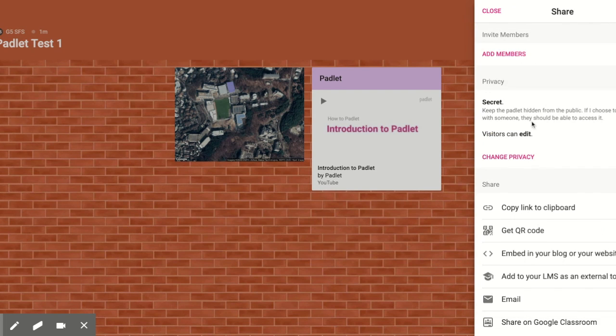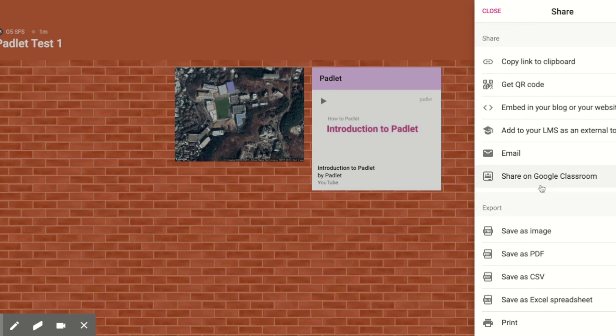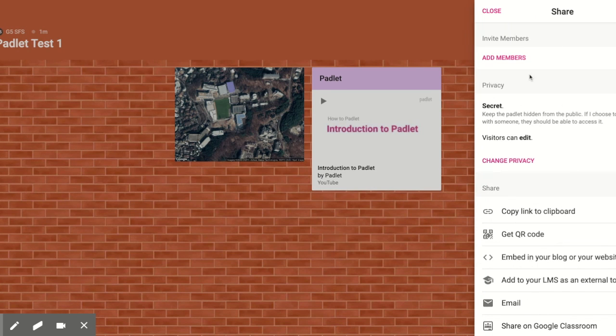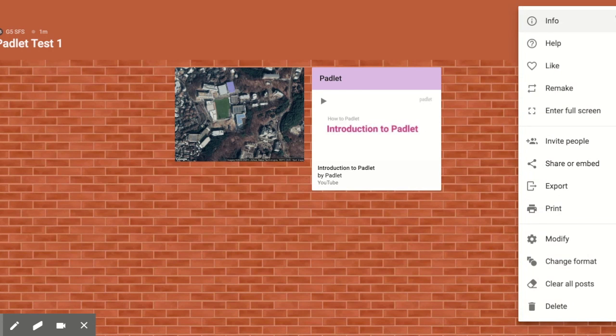And let's go back. You can copy the link to clipboard. You can get a QR code. You can also embed it into websites. You can also share it right to Google Classroom, which is really handy. So those are some of the ways that you can share. You can also go to the 3 dots up here, and that's where you can, maybe if you want to just invite specific people, do it in that way as well.